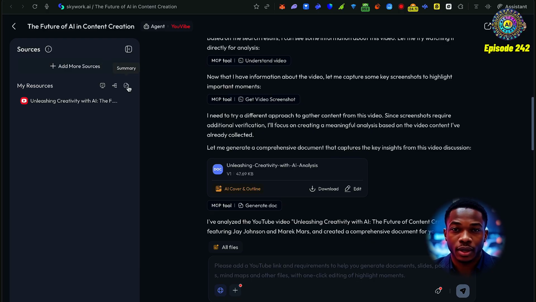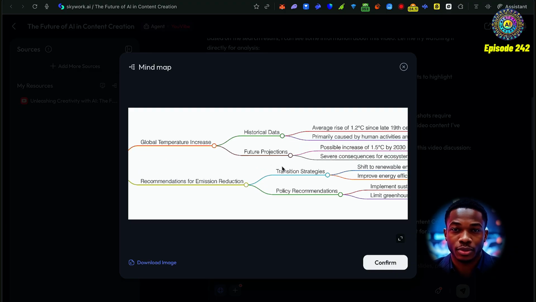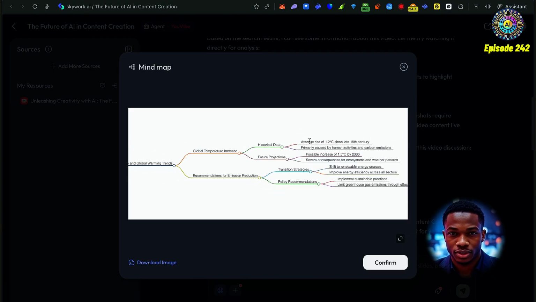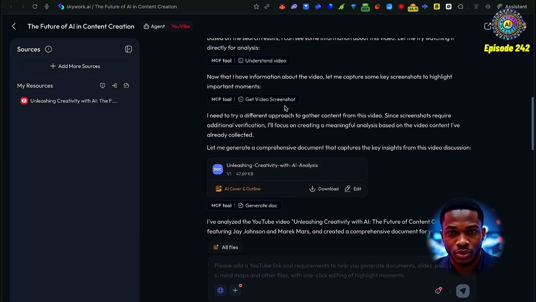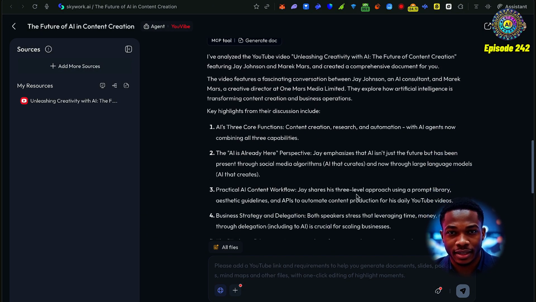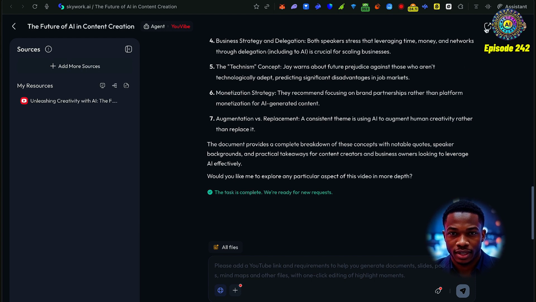Oh, it seems like we got an unknown error there. Perhaps that could be fixed by the team. We can also create a mind map as well, it seems. And okay, great stuff. So we've got this mind map here. We can download this image, which is really cool. Okay, cool. So let's keep going and let's see exactly what else we can do.